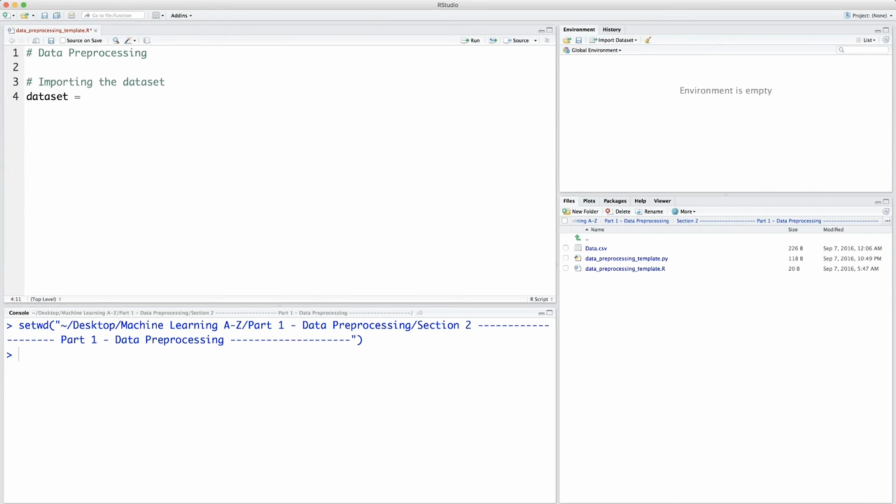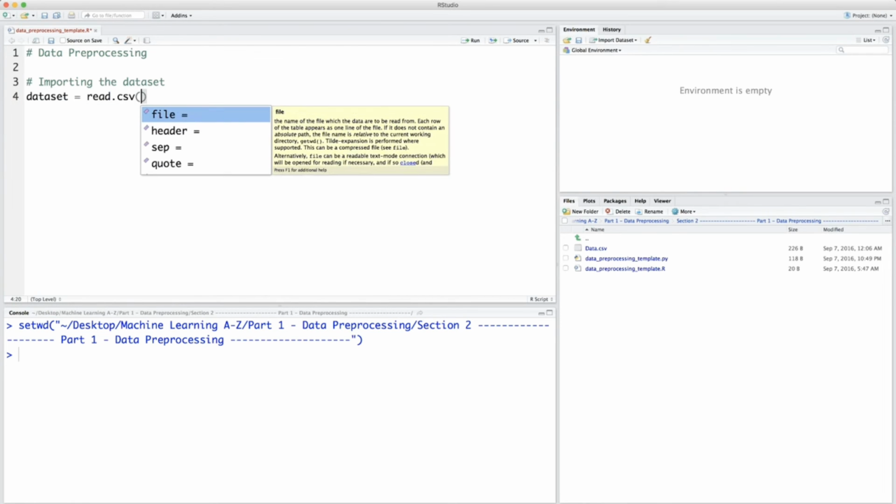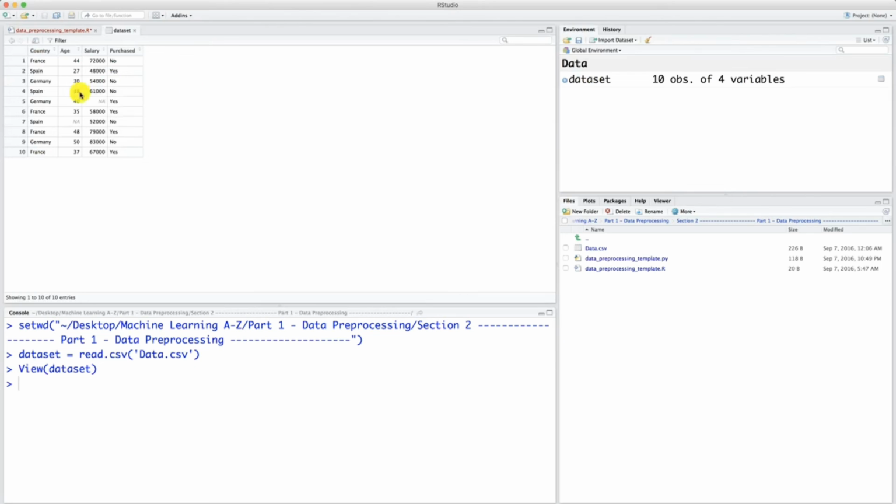And now to import a dataset is very easy. You need to type read.csv, and then in parentheses, you just type the name of your dataset in quotes. So here you have to type data.csv. And that's it. That's all you need to do. So now we're going to select this line of code and execute. Okay, so let's have a look at our dataset. To do this, you just need to click here on the dataset and it just displays here.